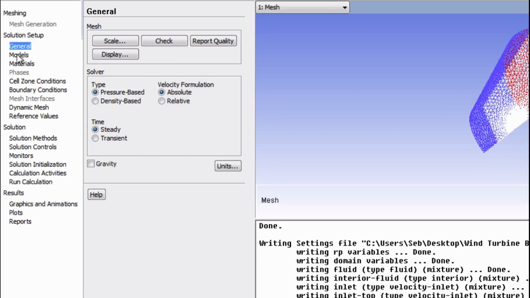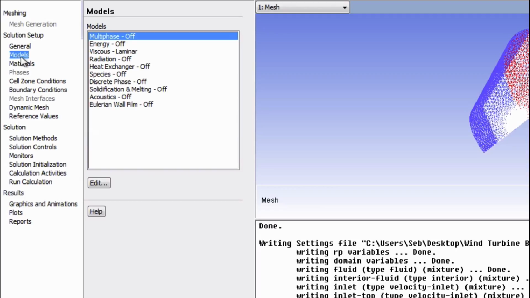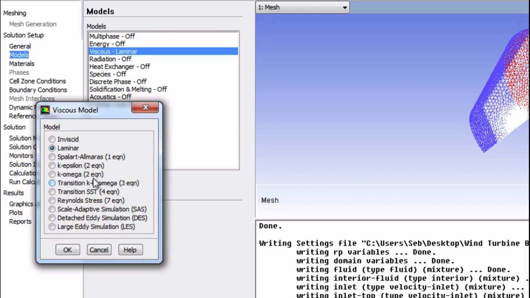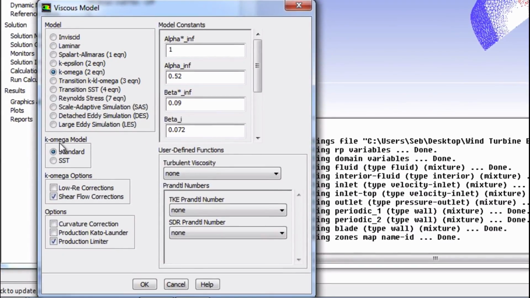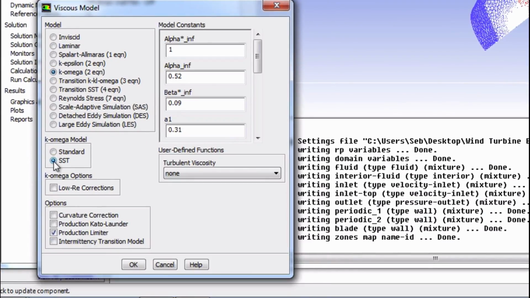Now under Models, we will edit the Viscous settings. So click on Viscous and click Edit. And we're going to change it to K omega. We will use the SST model, so you can enable this here. We won't change the other settings, so you can just click OK.